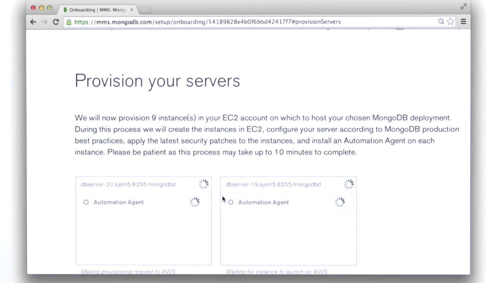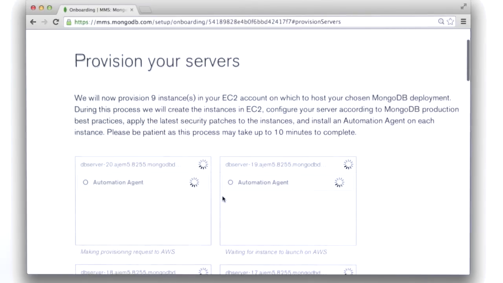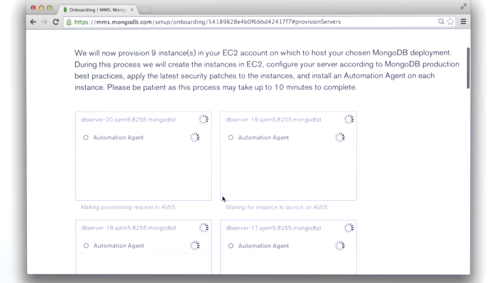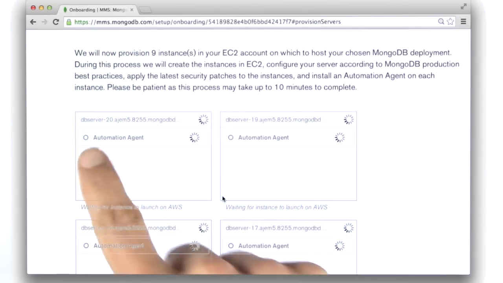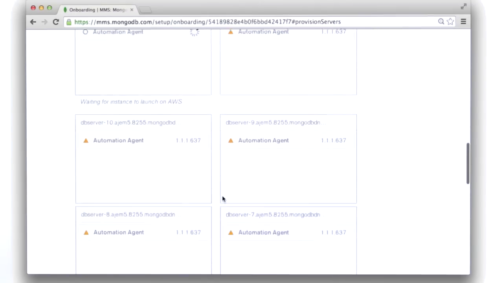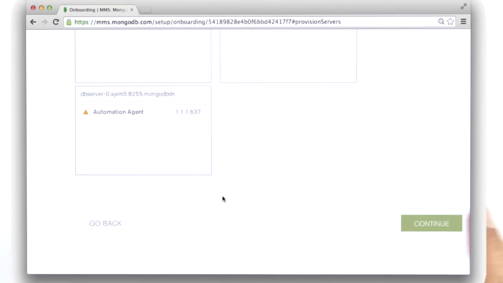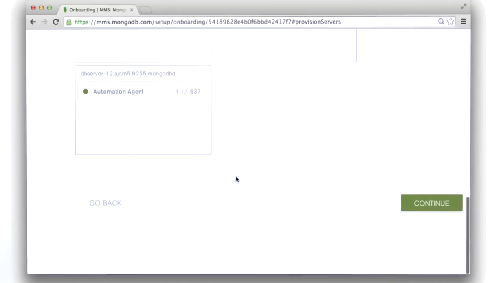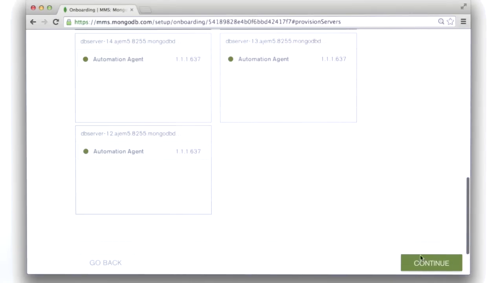Okay, now it's provisioning the servers, and we're going to skip forward until the servers are completely deployed. What's going to happen here is it's going to start a server using Amazon's API, and then it's going to run the automation agent on each server and also install any security patches that are needed on the server. And that should take just a few minutes, and this continue button will be available once it's finished. All right, now all the servers are up and the monitoring agents are responding, so we're going to continue forward.